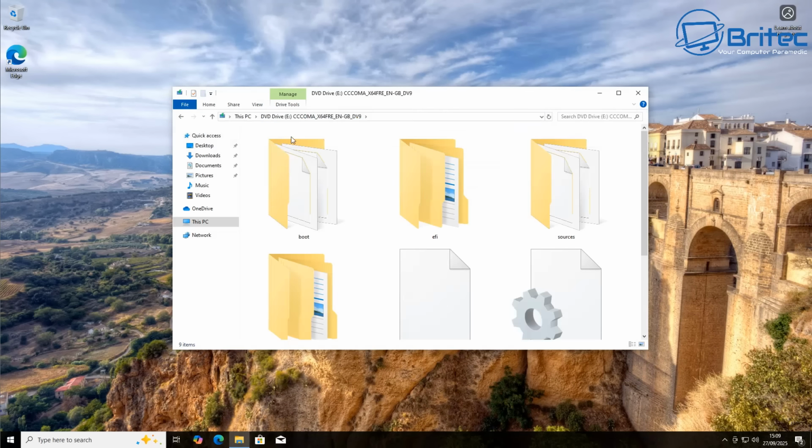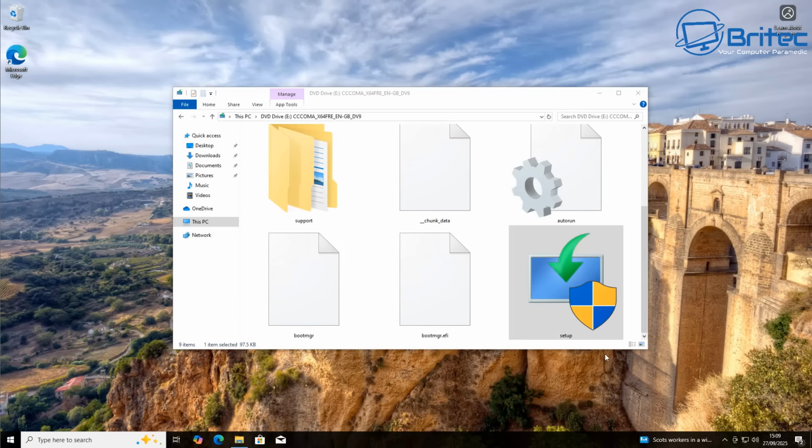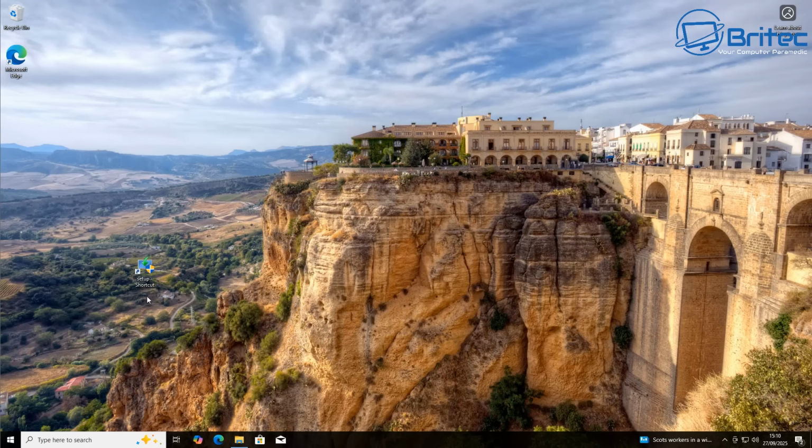Now what we're interested in is the setup.exe file. Now you want to right click on this file. Right click on it and drag it over to your desktop, just like so. Create a shortcut right here. It says it right there. So do that. And all we've done is created a shortcut of our setup.exe file inside our mounted ISO.